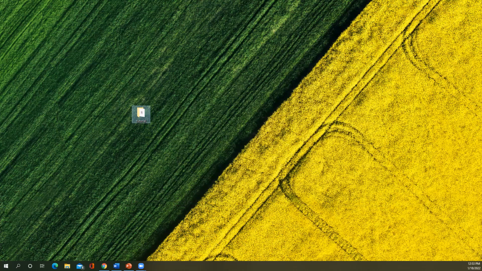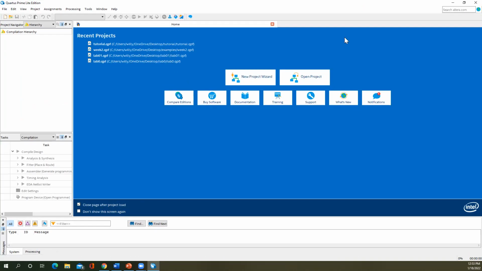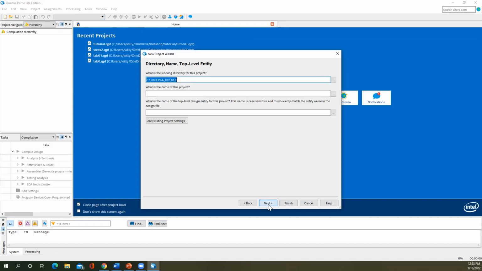Close this down. I'm just going to start up Quartus. All right, just opening on my other screen. And so I'm going to use the new project wizard. If your view doesn't show up like this, as a reminder, you can say File, New Project Wizard, and get it from the menu. All right, we're going to say Next here at the screen.